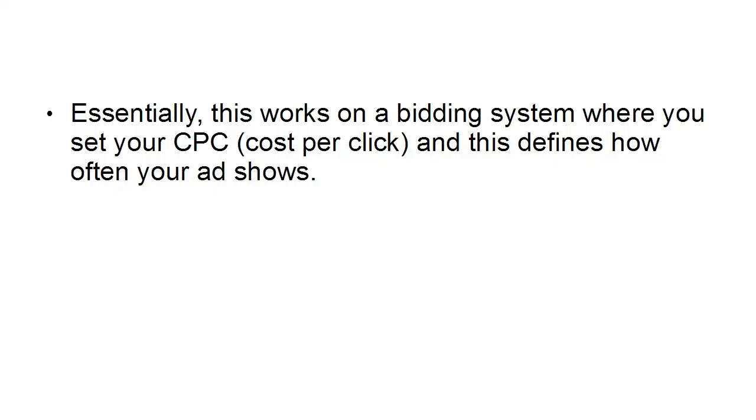Okay, I know what you're thinking. If there's no set budget, how can you calculate how much you're going to pay? Well, Facebook make this quite easy for you. Now, essentially, this works on a bidding system where you set your CPC, your cost per click, and this defines how often your ad shows.